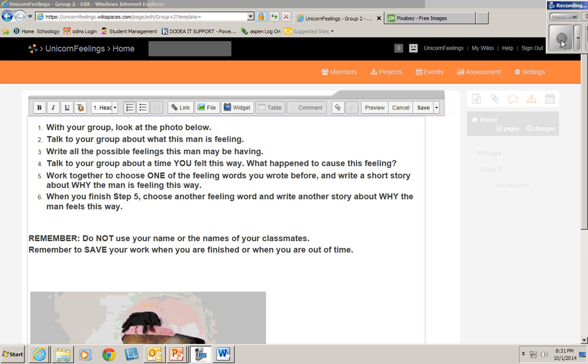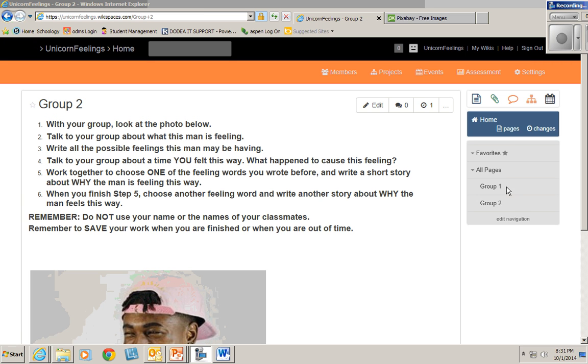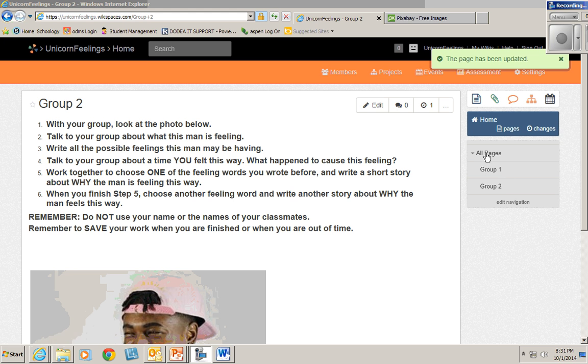When my second page is completed and I save it, I will see on the sidebar the different pages I have created for this wiki space.